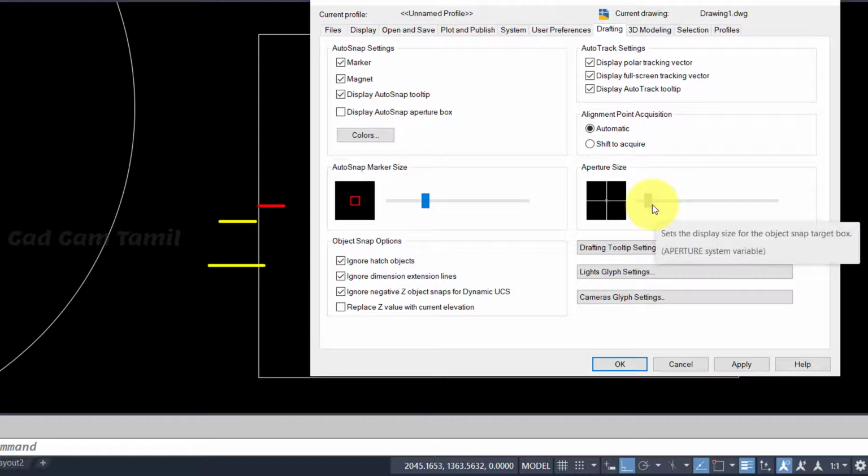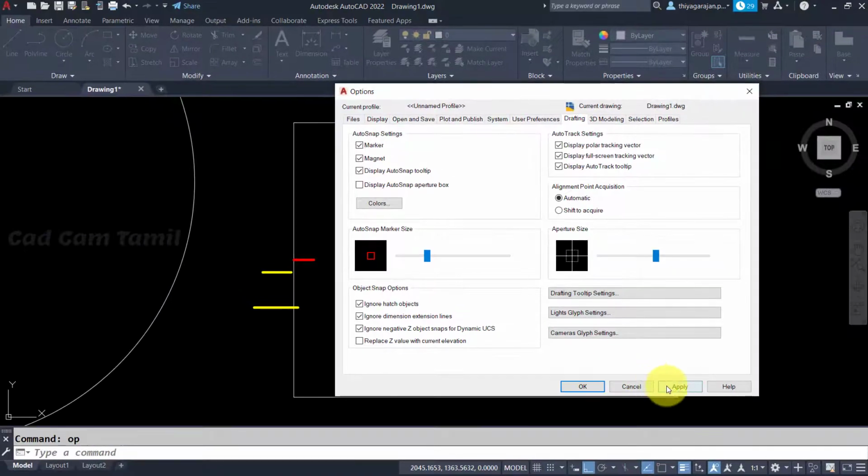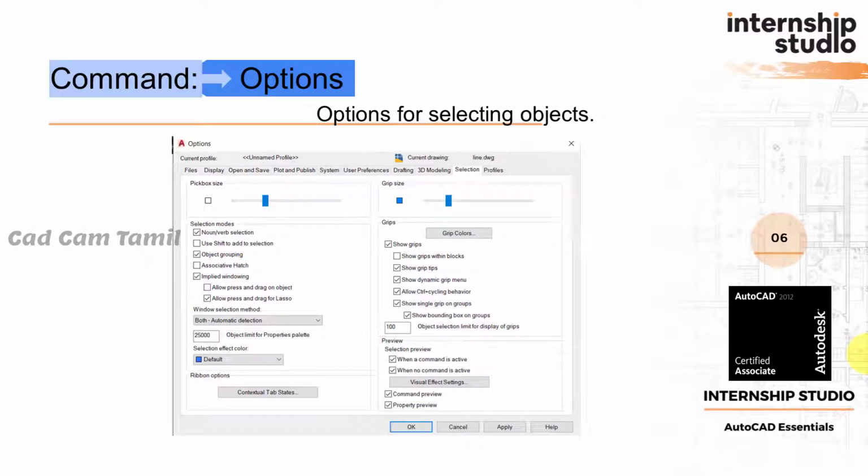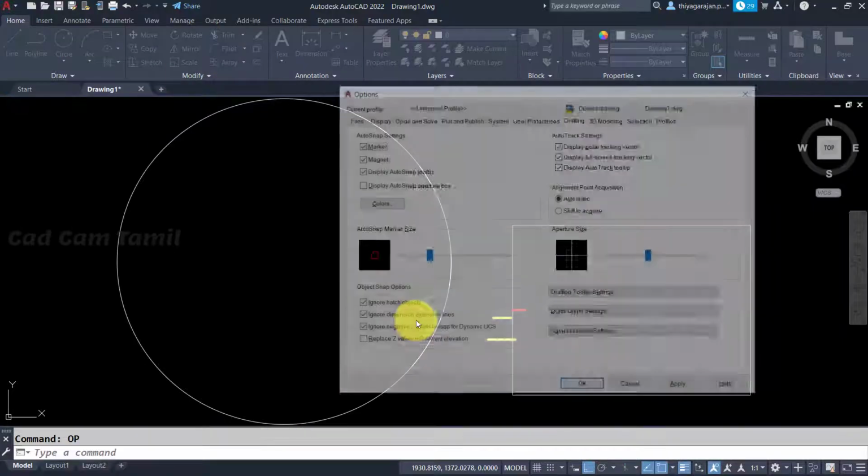We have to go very close to the object snap target box. If we keep it very open, very wide, we can easily catch the points. Okay. Right. Next, options for selecting objects. How can we select the objects? Related to that, we are going to discuss now. Options, go to the selection.